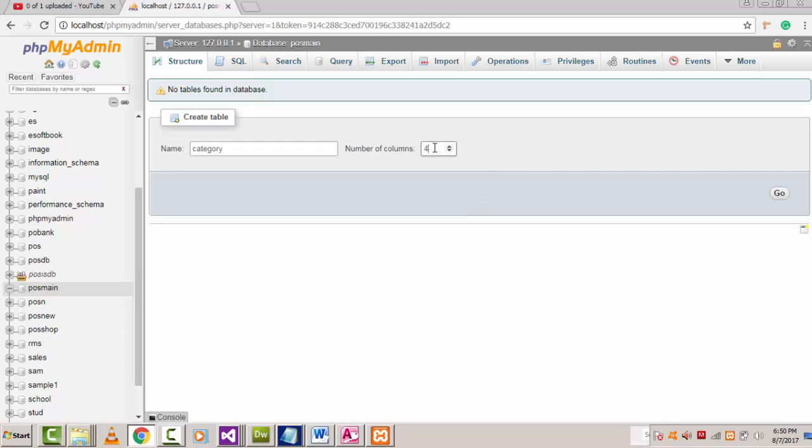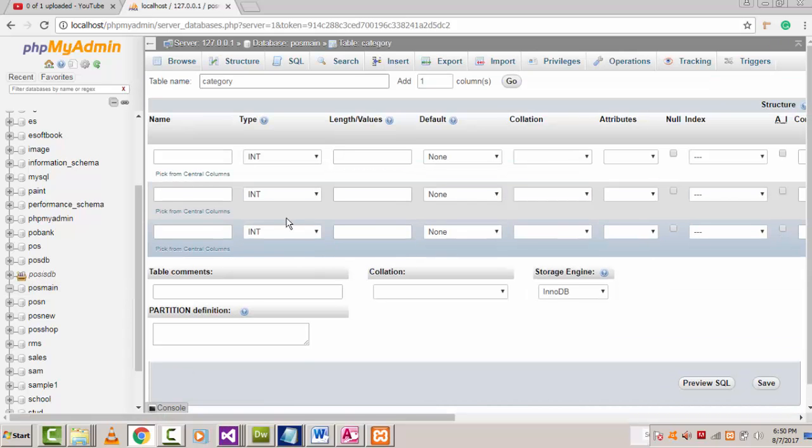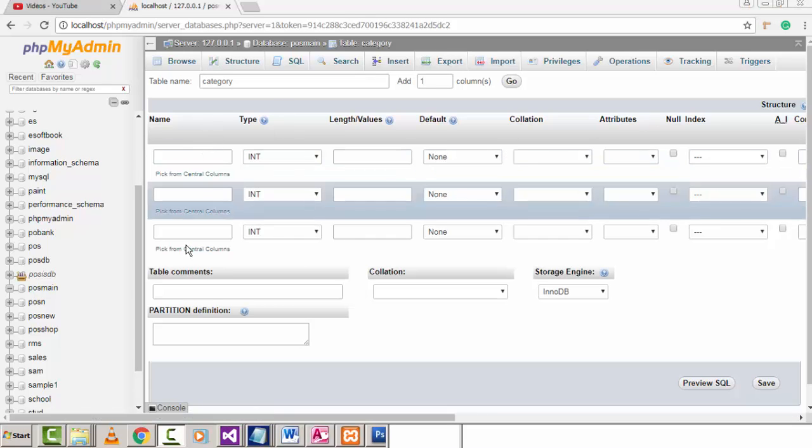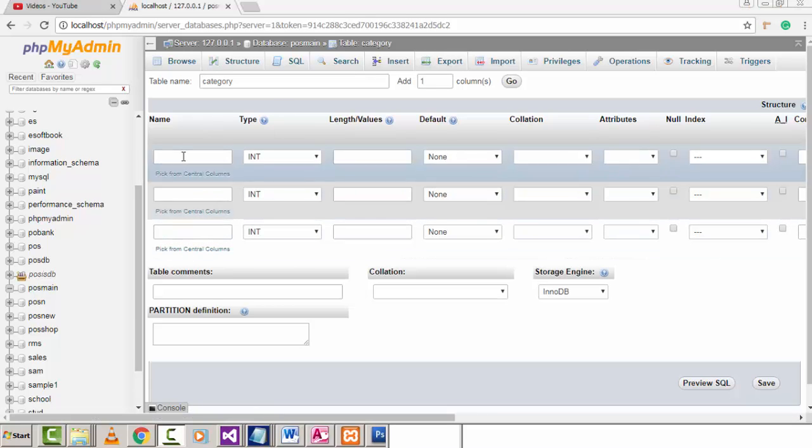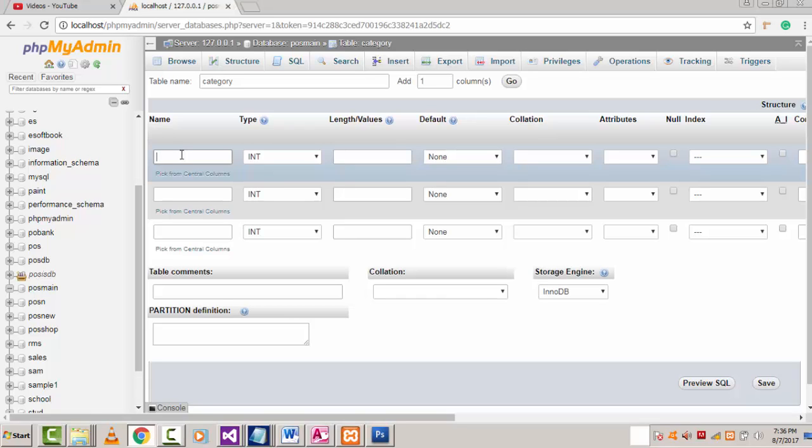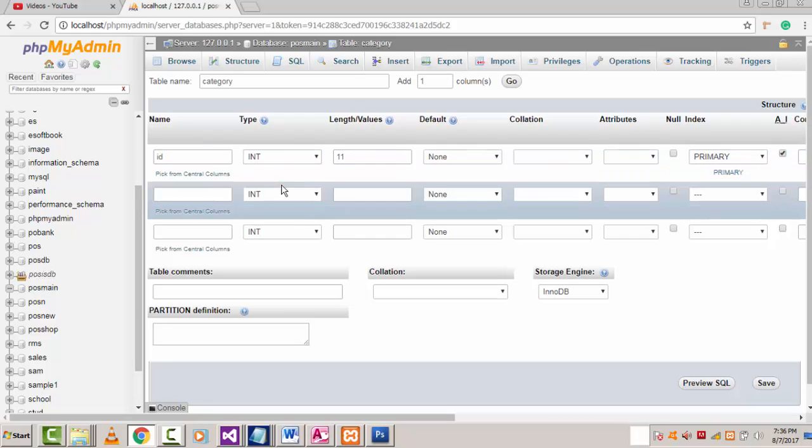How many columns do you need? Here the default comes as four. You change it to 3 and click go. That's it. Here you have 3 columns. Now you have to type the name of each column. First will always be the ID. This one will be int, length 11. Here you make it index primary. It's auto increment, the ID will be auto increment.